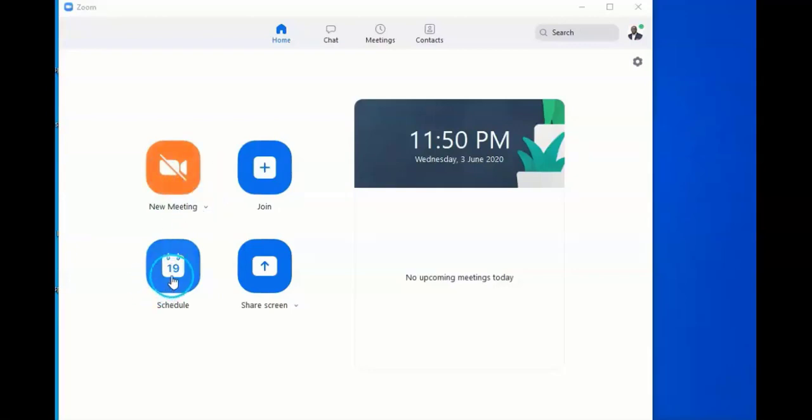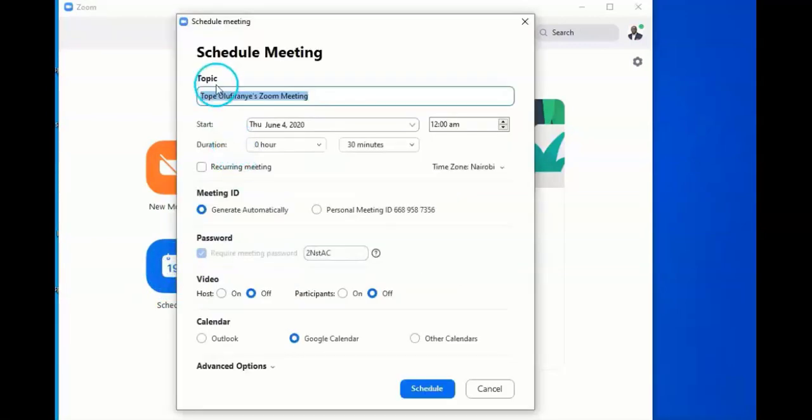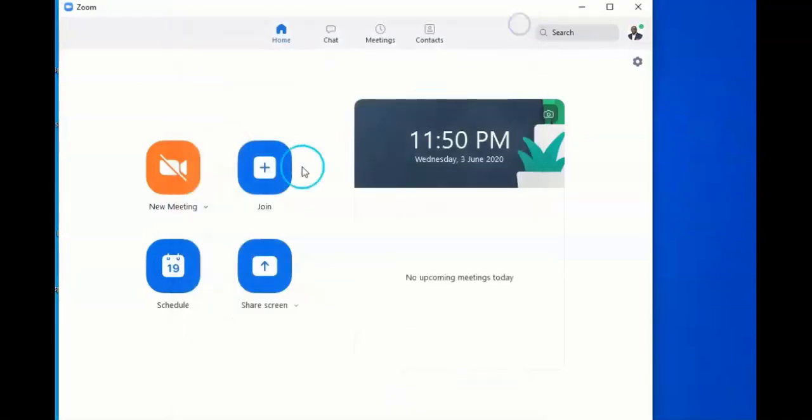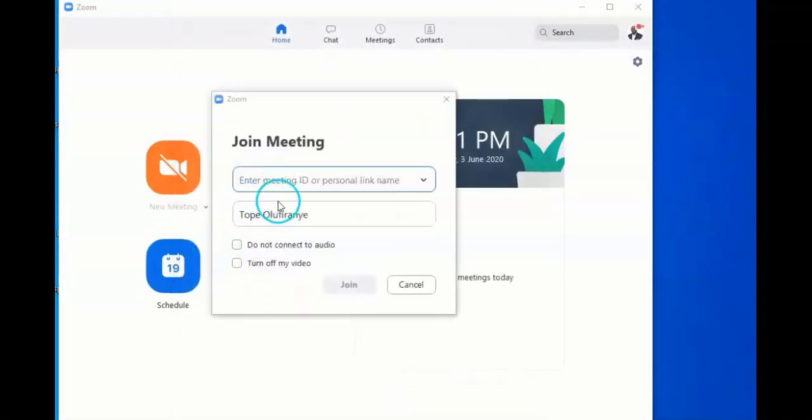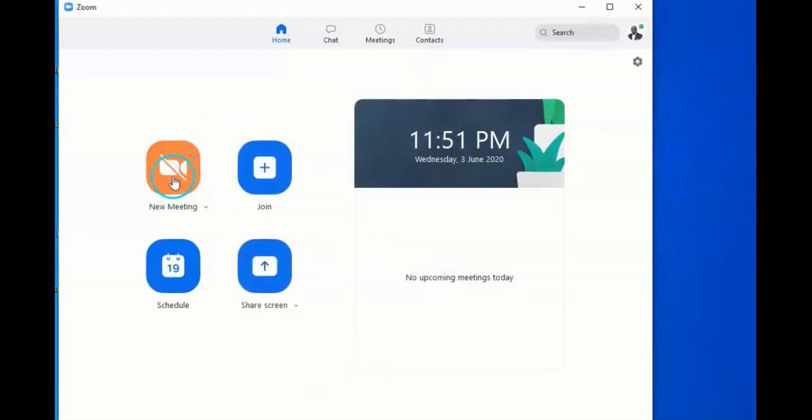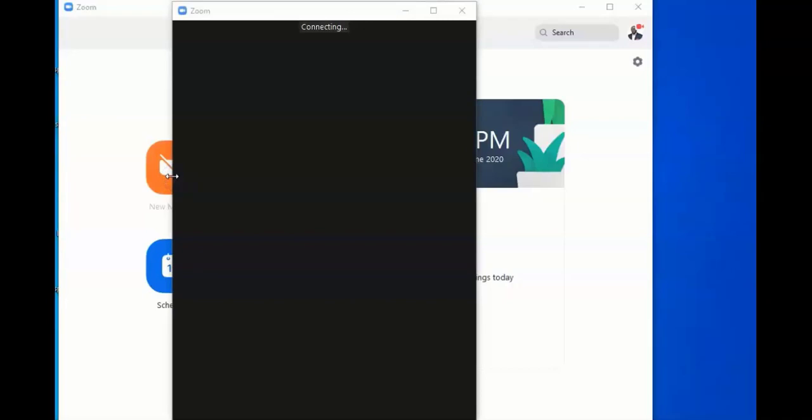You can schedule a new meeting from here. All you need to do is click here, then you fill in all the details and click on schedule. Or you can join an existing meeting based on the invite sent to you. All you need to do is enter the meeting ID or personal nickname, then you join. And again, you can start a new meeting immediately. All you need to do is click on new meeting, and immediately it will open up.